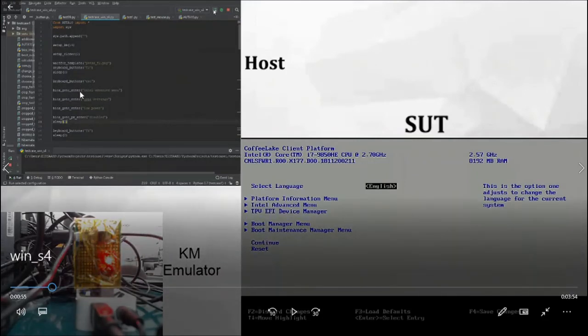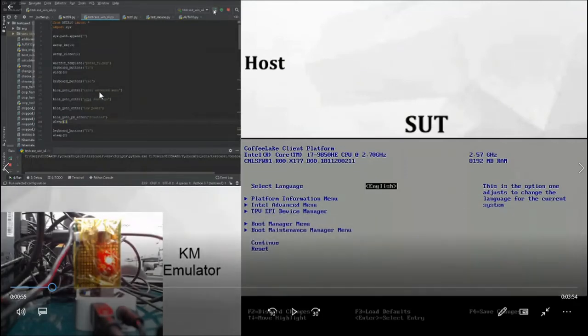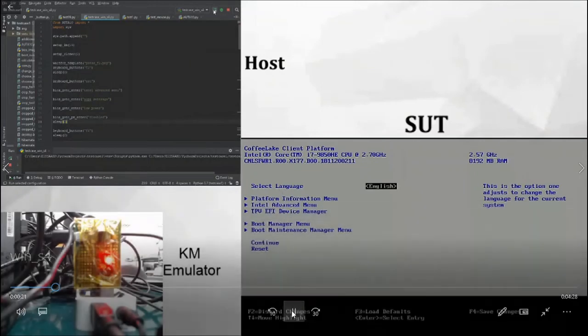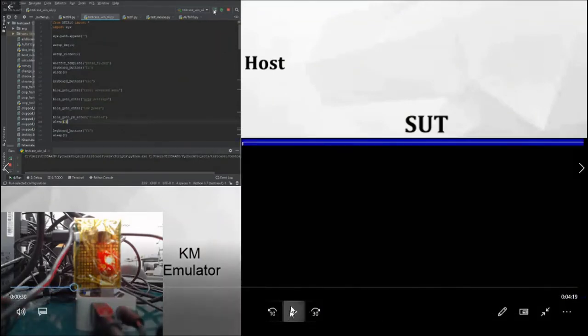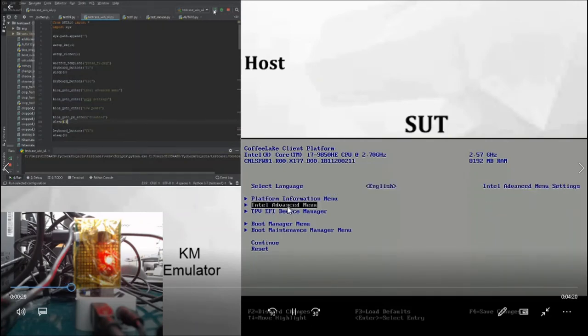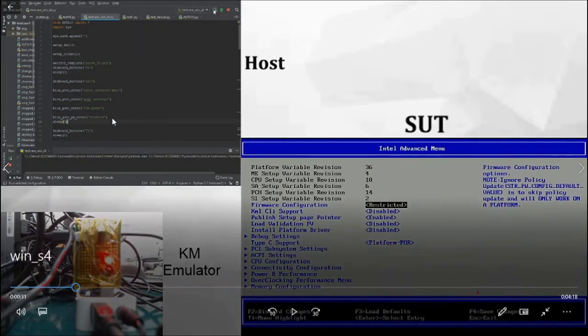Here are the keywords that we put in the code, and by using OCR and also OpenCV, it will do the image processing, extract the correct keyword, match it, and go into the specific menu. Let's see the example here. When the system has started, it will automatically browse the menu and find the correct keyword. So Intel Advanced menu, and after that we are looking into ACPI settings.